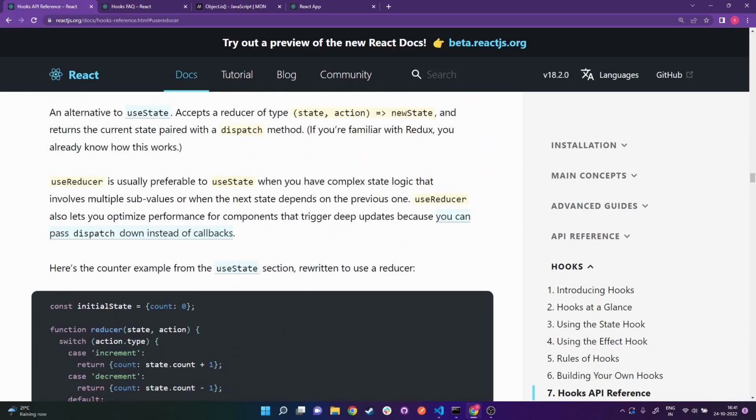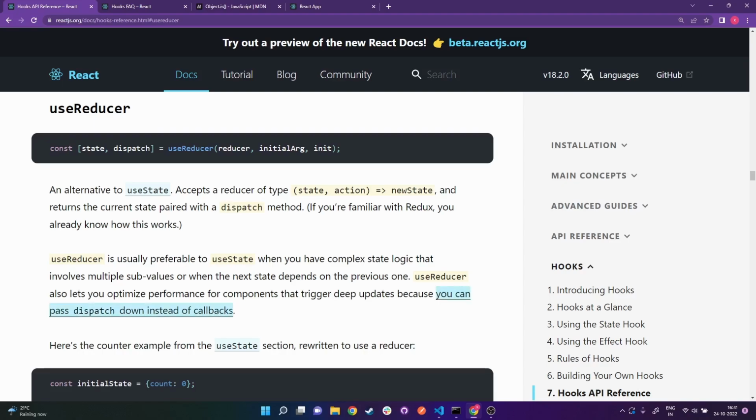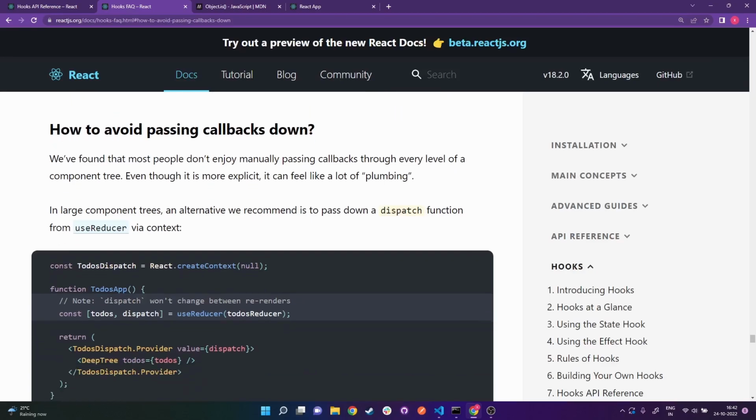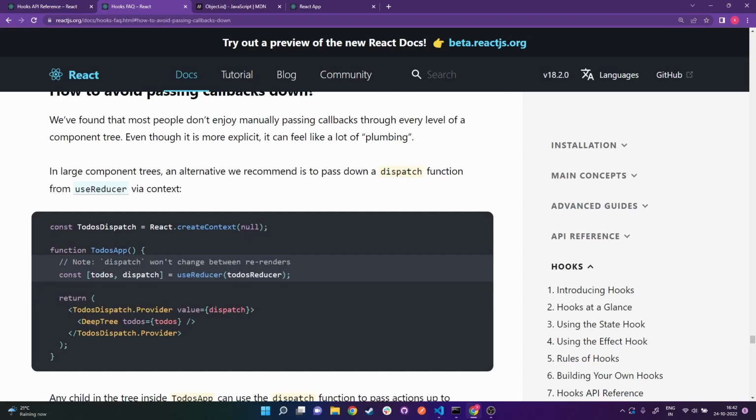Now one last thing that I can also explain is useReducer lets you optimize performance for components that trigger deep updates, because you can pass dispatch down instead of callbacks. So if I click this, we get this over here. This says how to avoid passing callbacks down, and this is pretty simple. All the documentation says over here is we can utilize useReducer and pass the dispatch within the child components to prevent re-renders. So let's say generally when you have a component structure and you have child elements over here, like, you know, within the return you have multiple child elements, let's say, and you have a function over here in this application that's doing something.